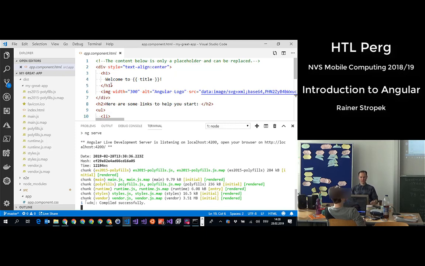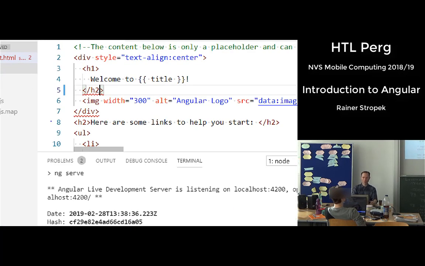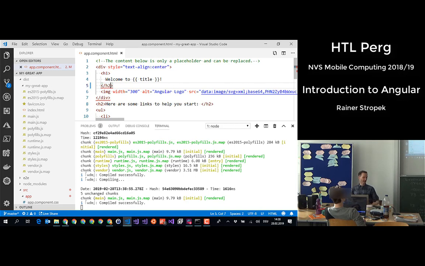Now, let's make a mistake. Something like this. I am opening H1 and I'm closing H2. That's obviously a mistake in my HTML. What would the browser say if I sent it this HTML? Nothing. Browsers are pretty relaxed.